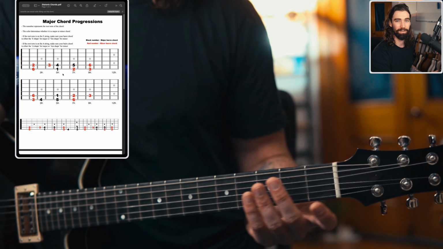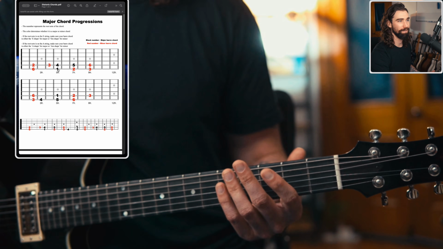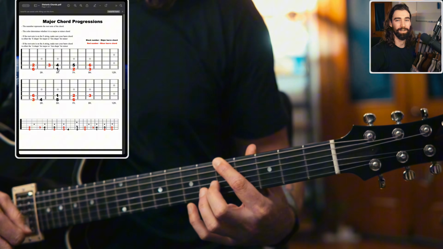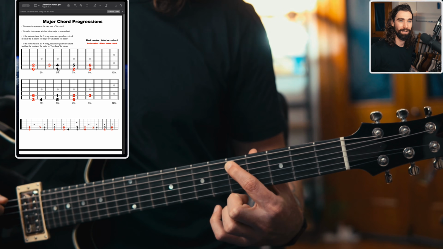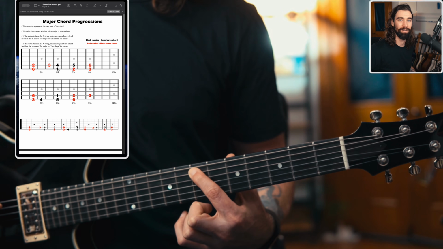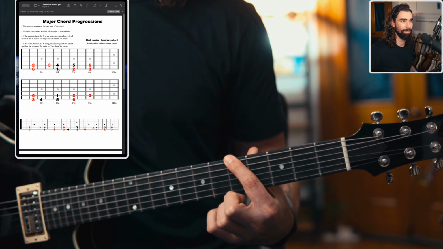So the numbers on this chart represent the root note of the chord and where you would play it. So for example, if I wanted to play my 1, I'm going to play it on the 5th fret for now. Then if I wanted to play my 4, I would play it up here on the A string. Then my 5 would be over here on the A string as well. Then back to my 1.